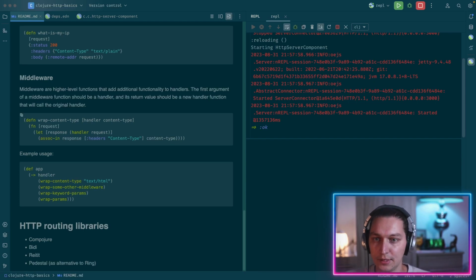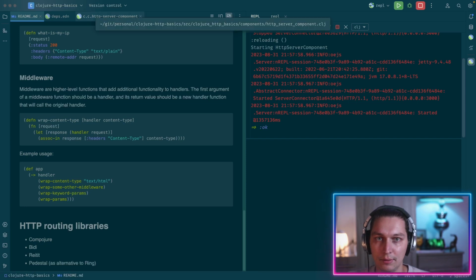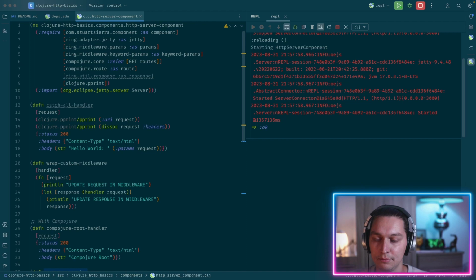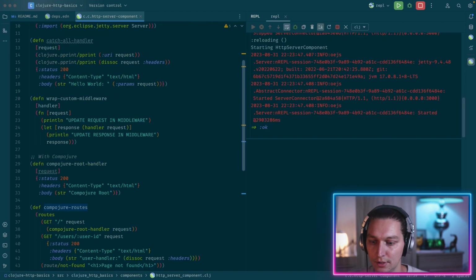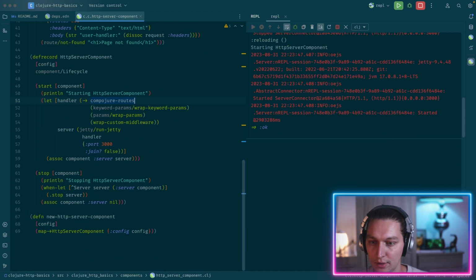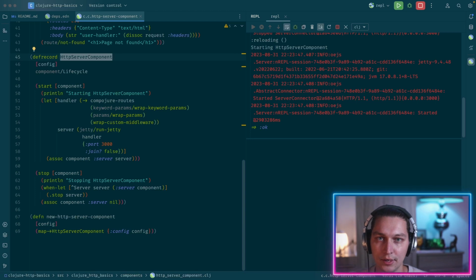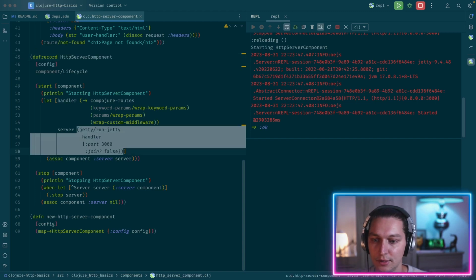So yeah, that's enough theory, I think. Let's jump into our application and I can show you some examples. So first of all, let's go to our component. We have this component, and I basically created the component just to have an easy way to reload my application. But the main thing for how we start the server is this bit here.